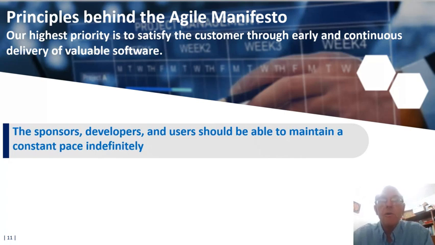The sponsor, developers, and users should be able to maintain a constant pace indefinitely. A constant pace of work contributes to a predictable delivery timeline. This predictability is crucial for effective planning, decision-making, and managing stakeholders' expectations. By avoiding peaks of intense activity followed by periods of inactivity, a constant pace helps distribute the workload evenly, reducing the risk of burnout and overexertion.